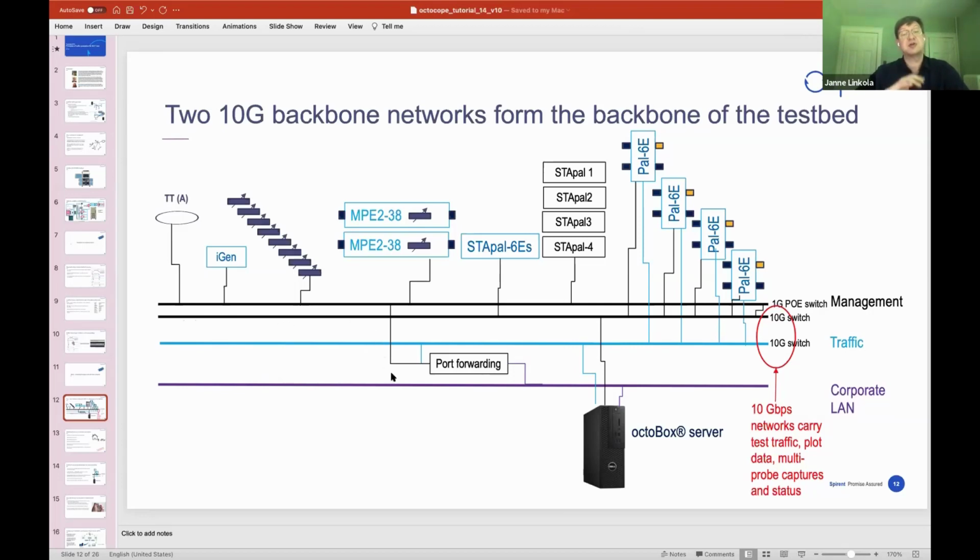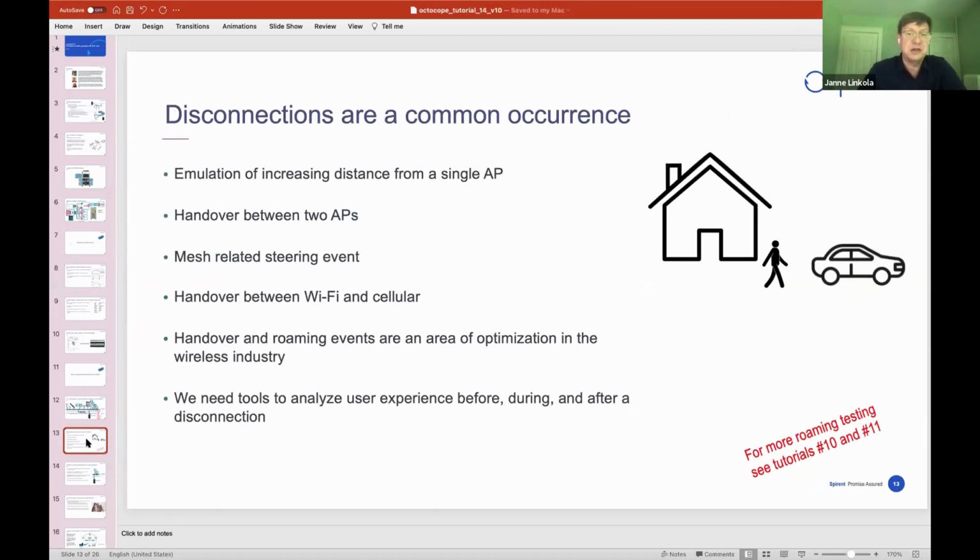In fact, there is also a third network for accessing the test bed from the outside with a web browser. So the fact that we're seeing the web browser UI doesn't impact the measurement either. All right, but anyway, let's talk about disconnections. These are a very common occurrence in wireless testing.